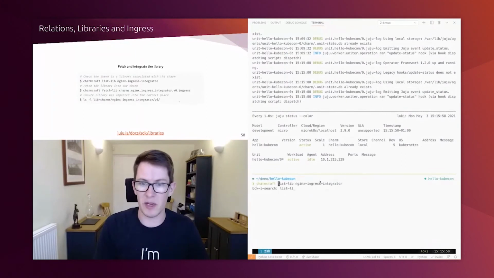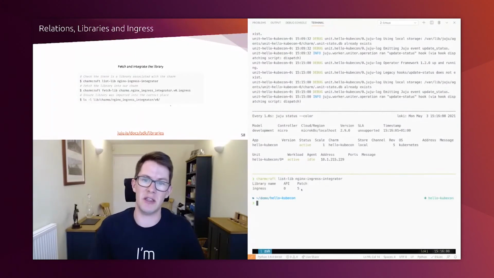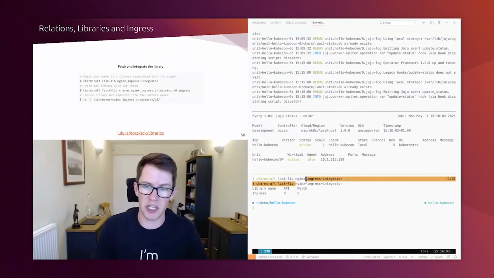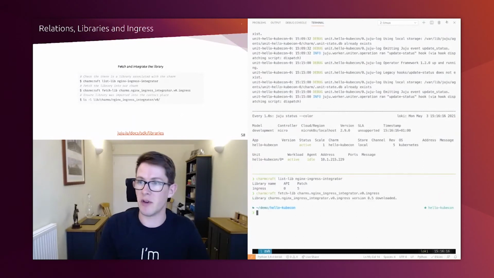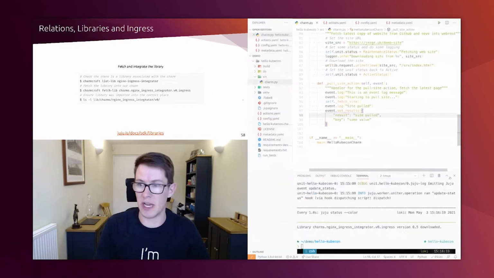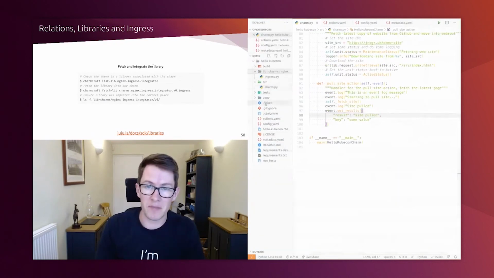So if we do list lib, so Charmcraft list lib, you can see that there is one library associated with the Nginx integrator charm, and it's at patch level 5. So that's where the author has published a number of revisions. And we can also do fetch lib to grab that library and drop it into our charm directory. So if I just shrink that down a second, you should now see a lib folder in your charm directory. And you'll notice it's created a bit of a directory structure so that Charmcraft knows in the future where to drop later versions of the library, etc.